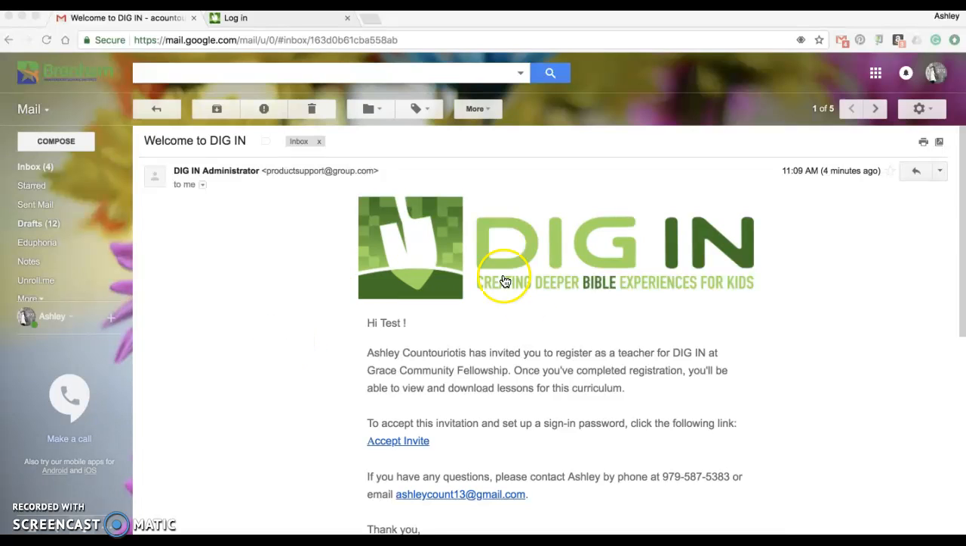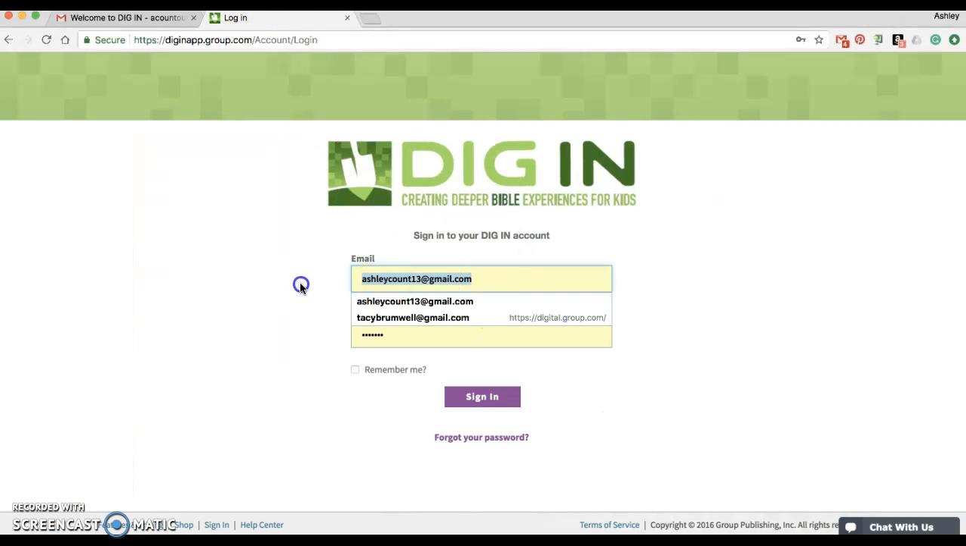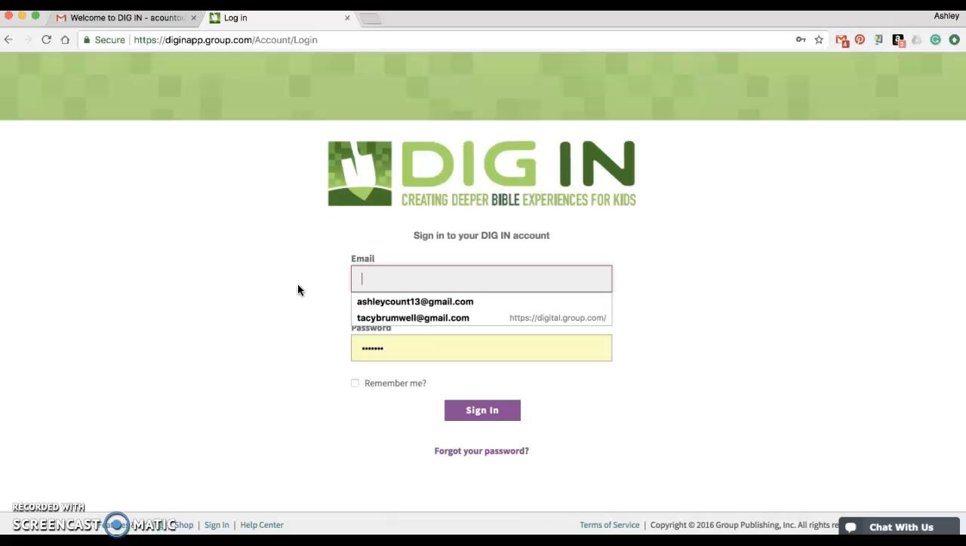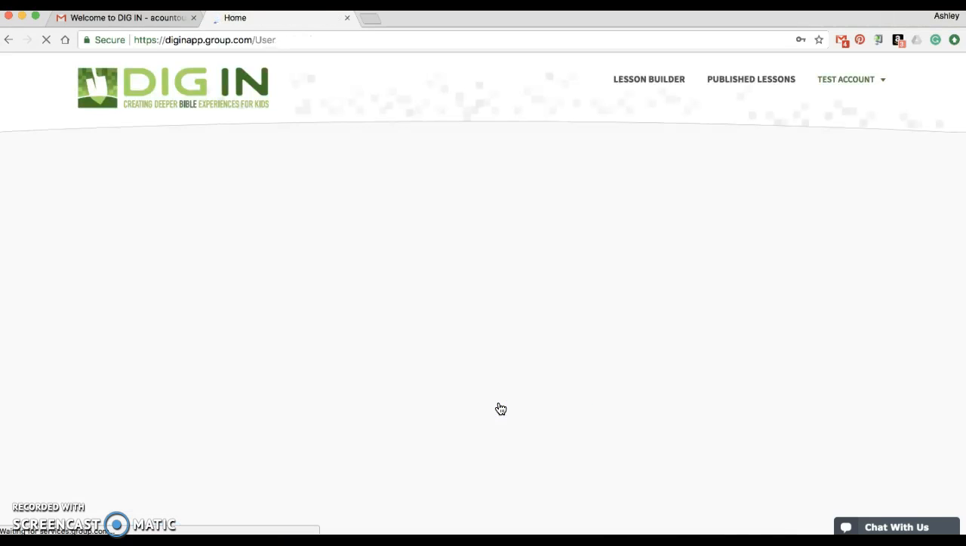So this is what your email should look like. It should have your name right here, and then all you have to do is click accept invite. Then you're going to create your own password, and then it will take you to a login page. So I'm actually going to change this to my test account. Okay, hopefully this works. There we go.